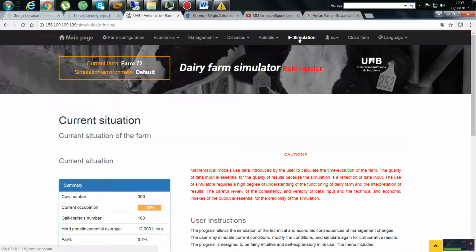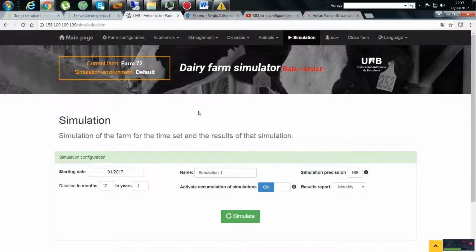In the simulation type, you can access the instructions to establish how the simulation will be conducted. By default, all simulations start on January of the current year. A name can be applied to that simulation, and you can define how many years or months of simulation are required in your precise work, in this case 4 years.